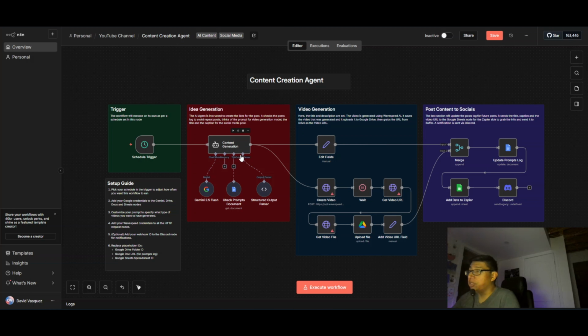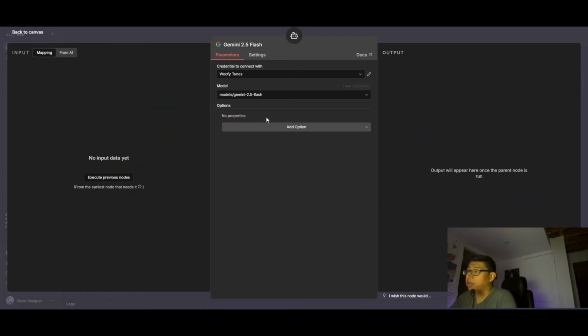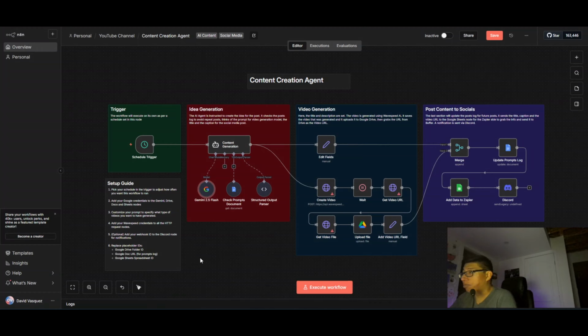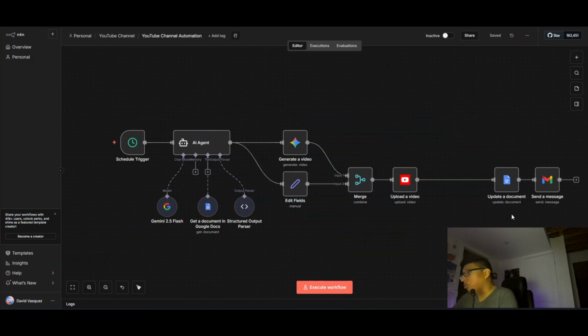you got your prompt. I'm using Gemini 2.5 Flash. Feel free to use any model you want. But if you've been following my videos, it should just automatically pick up from your existing API key. Now, if you follow my YouTube automation here, you can also use the same prompt from here. This, like I said, this half is pretty much the same.